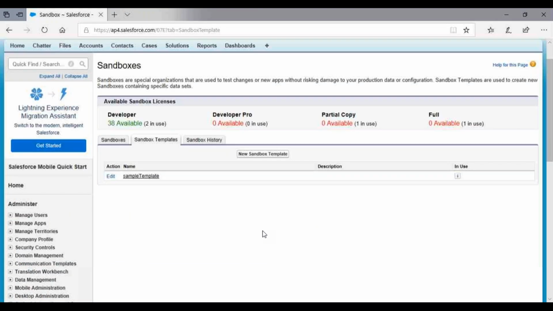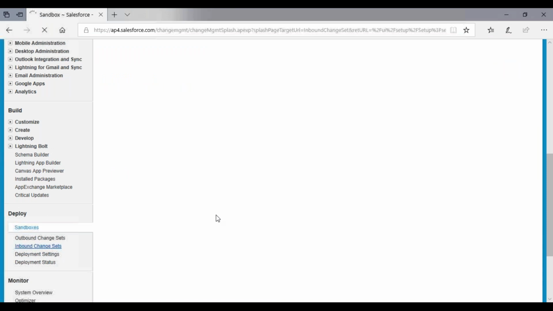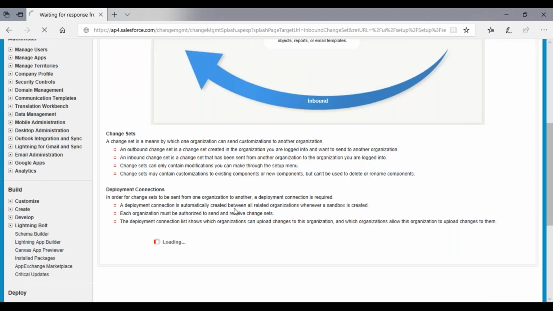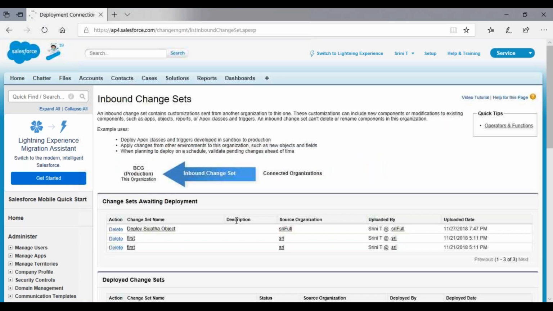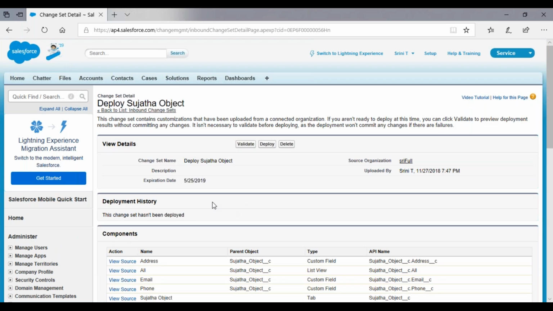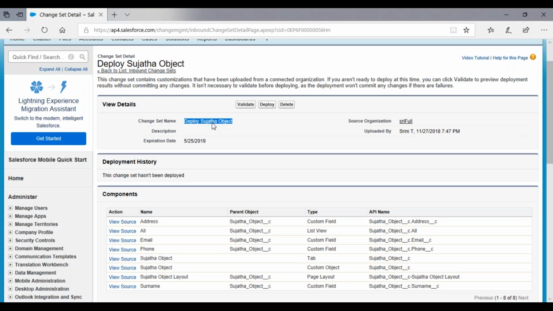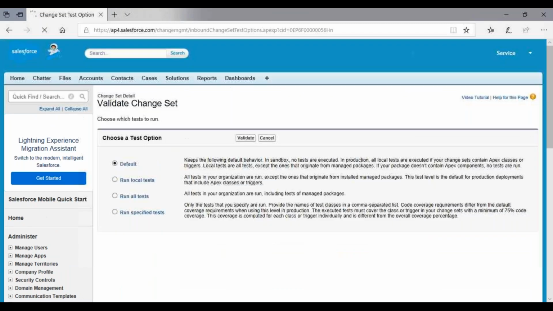Okay, let's see if the inbound change set is ready. You are deploying the object. So this is ready now. You can see all the items in this inbound change set with this title. So validate this inbound change set. Default validate it.